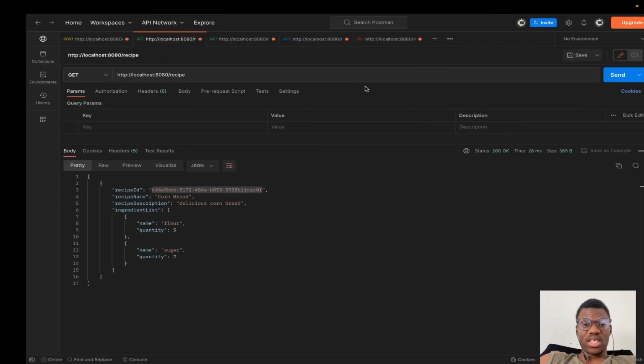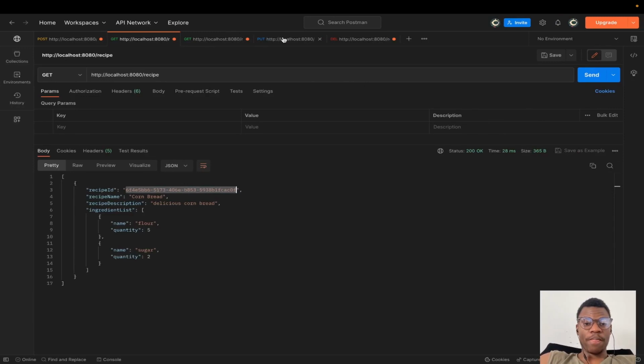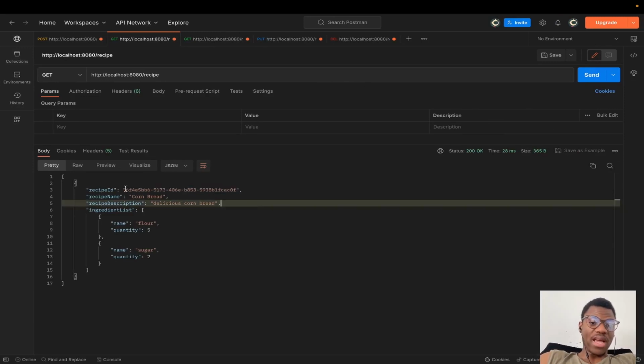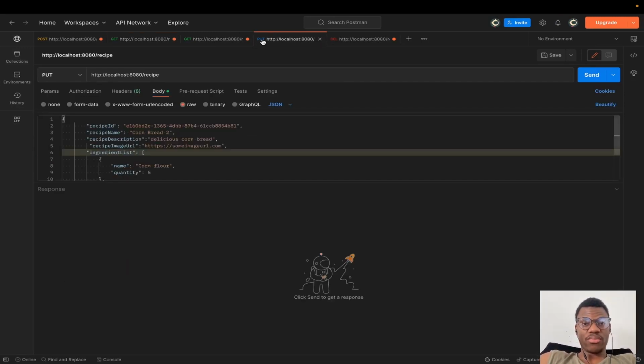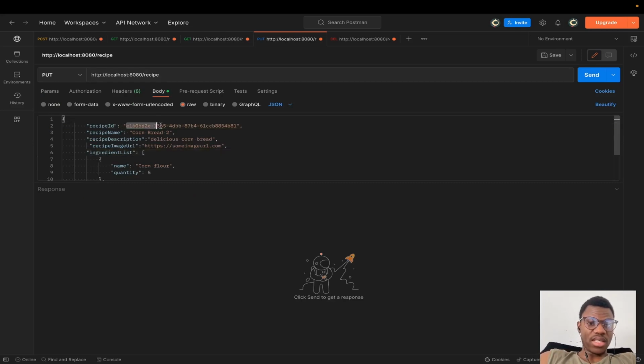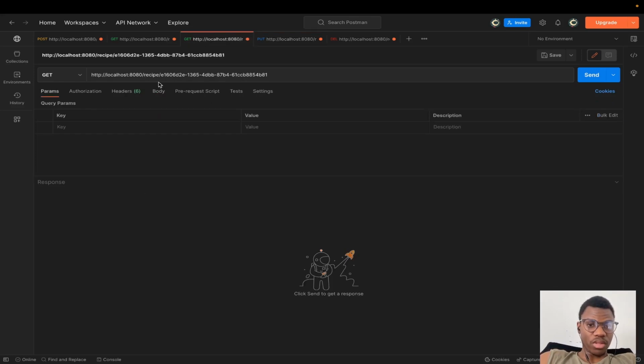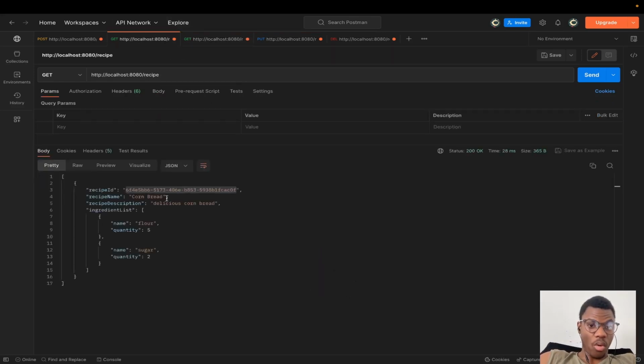Now let's go ahead and test the other endpoints. Let's test the edit recipe endpoint. So to edit the recipe, you need the ID of the recipe. So I'm going to copy this and come over to this request put, and I'm gonna send an edit request with this ID. So remember, our recipe name before was cornbread. Remember, it's just cornbread.